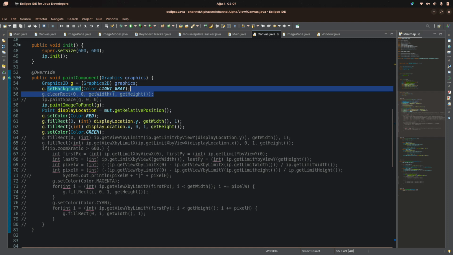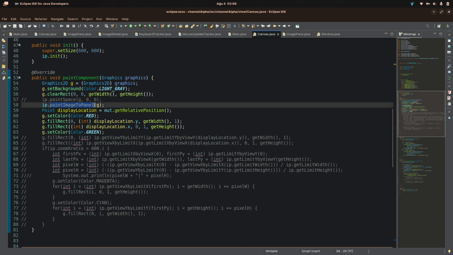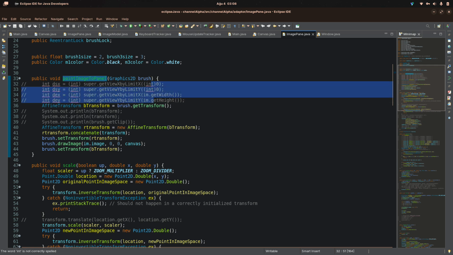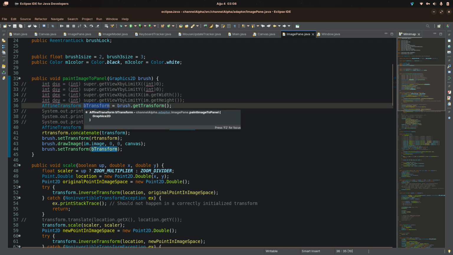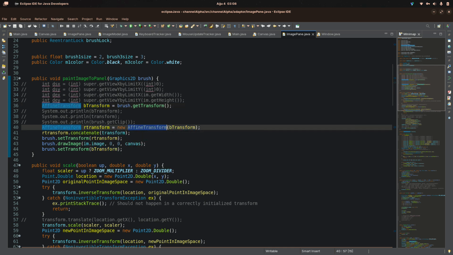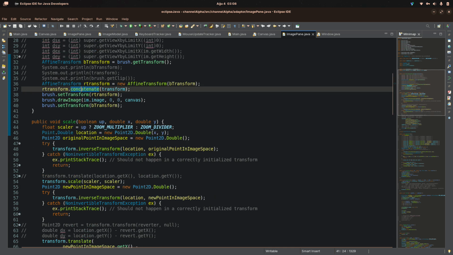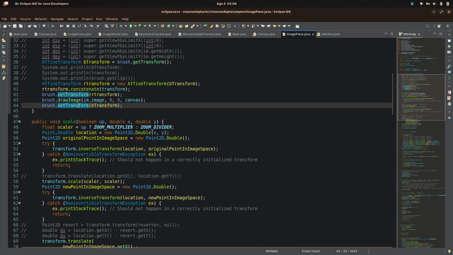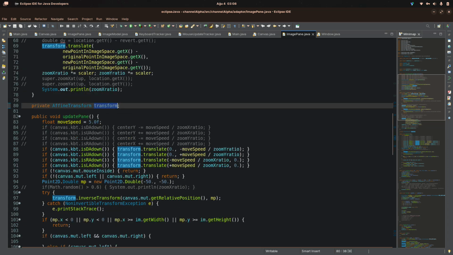Also for testing I draw two red lines at the cursor. Here's the painting logic. Those are commented out. Simply we get the brush's transform, then create a new transform with that, then we use concatenate, then set transform, draw image, and reset to the brush's transform. Let's go to this transform here.